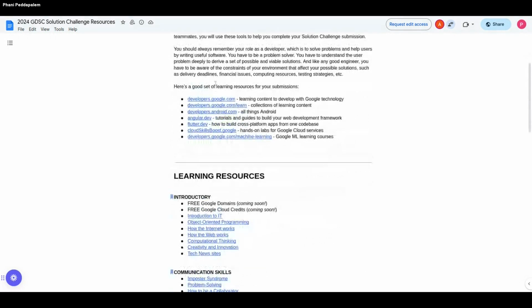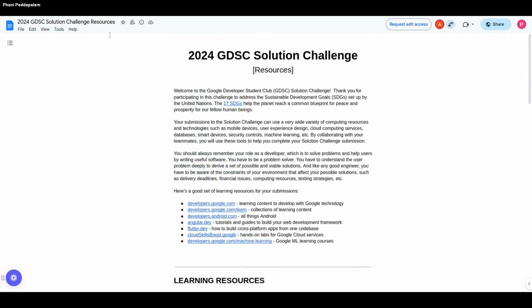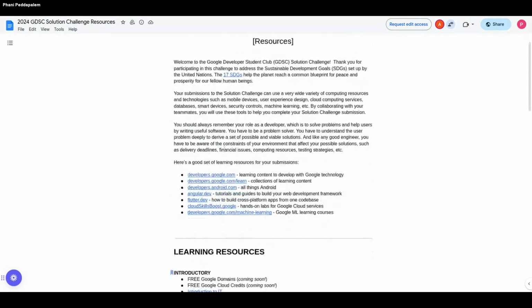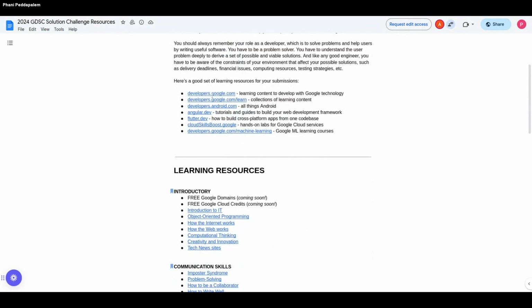So in this 2024 challenges resources page, they have given the 17 SDGs, and also some resources where you can start, like developers.google.com. On this site you can find content to develop with any Google technologies. And over here, developers.google.com/learn, you can find the learning content. And developers.android.com, here you can find things about Android. Let me show you all those links, just a second.